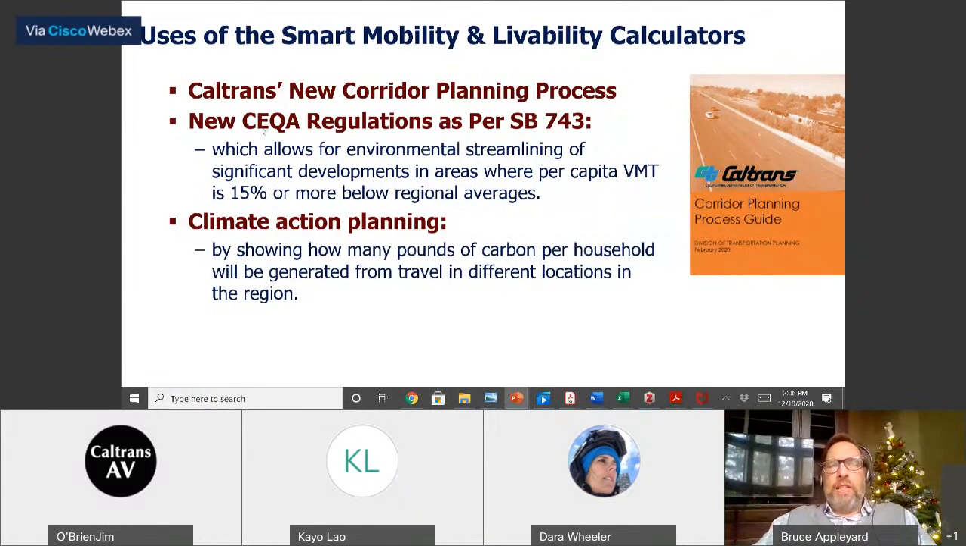They can also be used for new CEQA regulations as per Senate Bill 743, which allows for environmental streamlining of significant developments in areas where per capita VMT is 15% or more below regional averages. They can also be used for climate action planning by showing how many pounds of carbon per household will be generated from travel in different locations in the region.